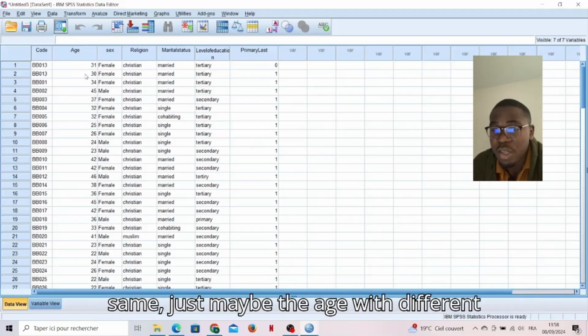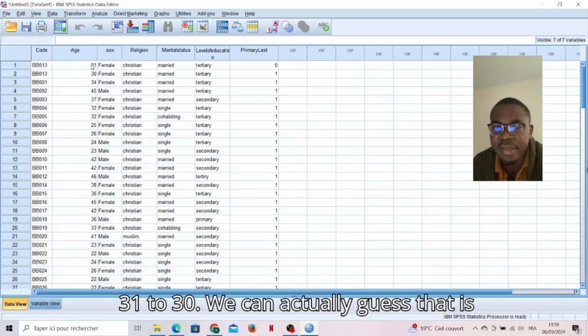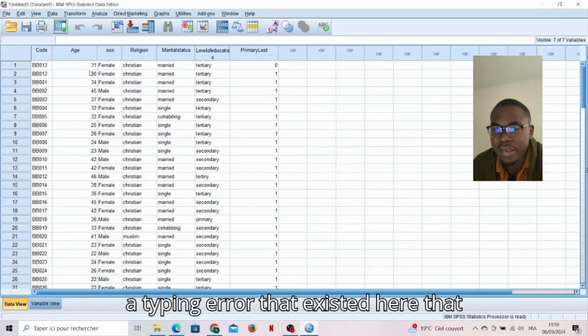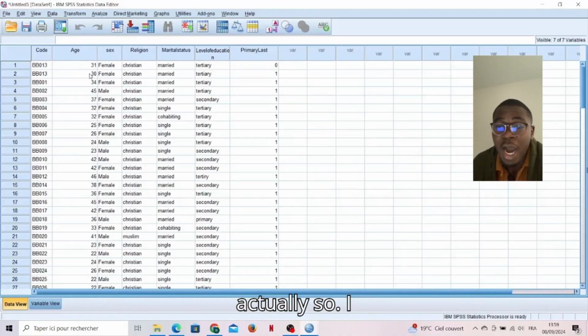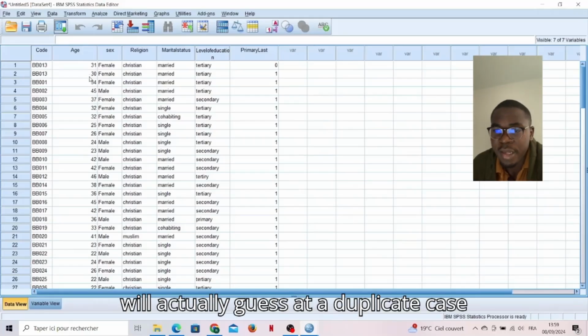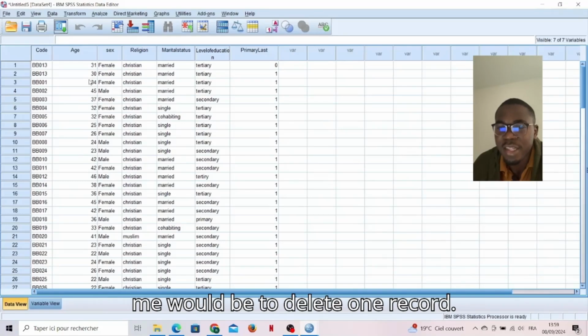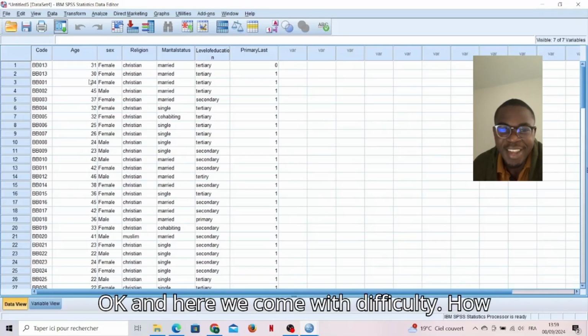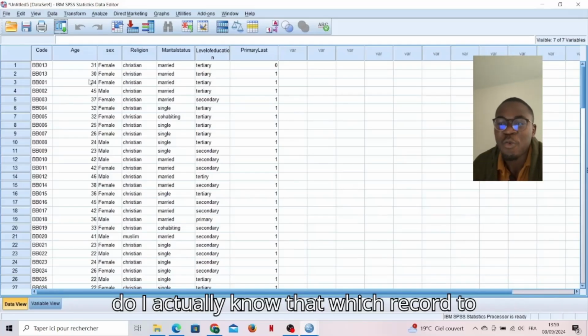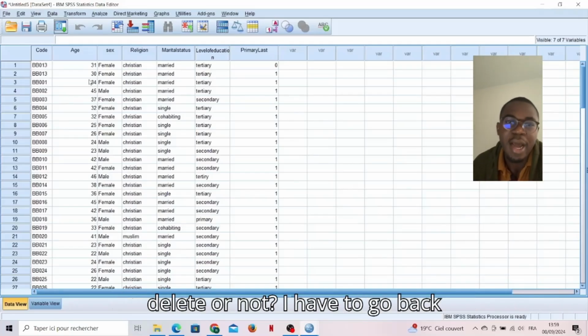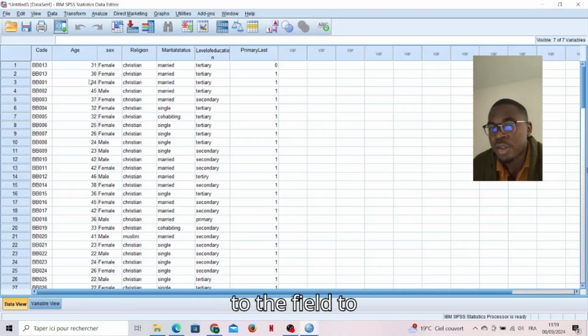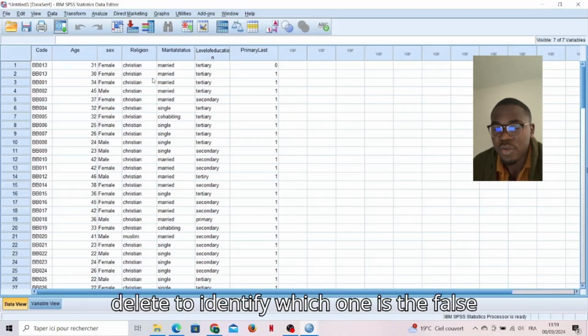Just maybe the age will differ, 31 to 30. We can guess that it's a typing error that existed here. So I will take it as a duplicate case, and the action that will follow for me will be to delete one record. Okay, and here comes the difficulty. How do I know which record to delete? I have to go back to the field to identify which one is the false record.